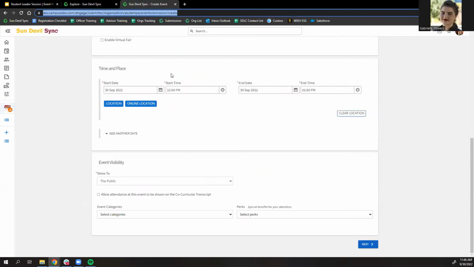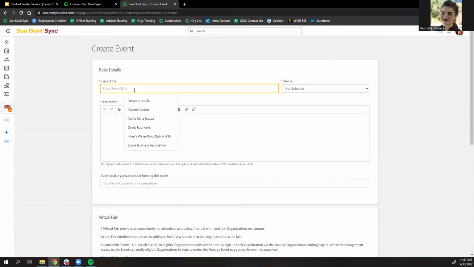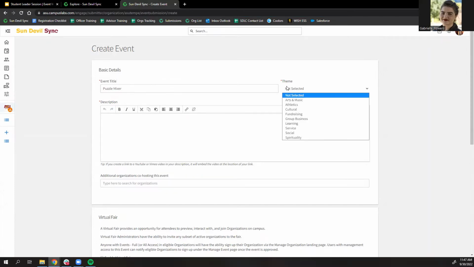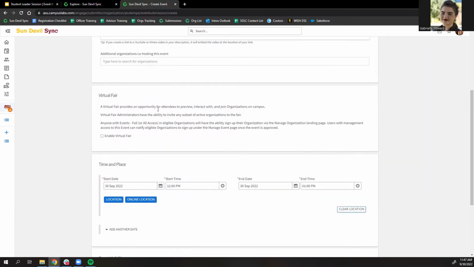Now I will show you how to create an event. So say that you have the puzzle club and you want to make a puzzle mingling event. In your event tab on your organization page, you want to click the create event page, and let's just type in puzzle mixer, and then you want to pick a theme. I would say more social because you're interacting with different members, and then you want to put a little description. That description just tells you what the club and the event is about. Obviously, you want to add a little bit more words than I did, but stuff like that.